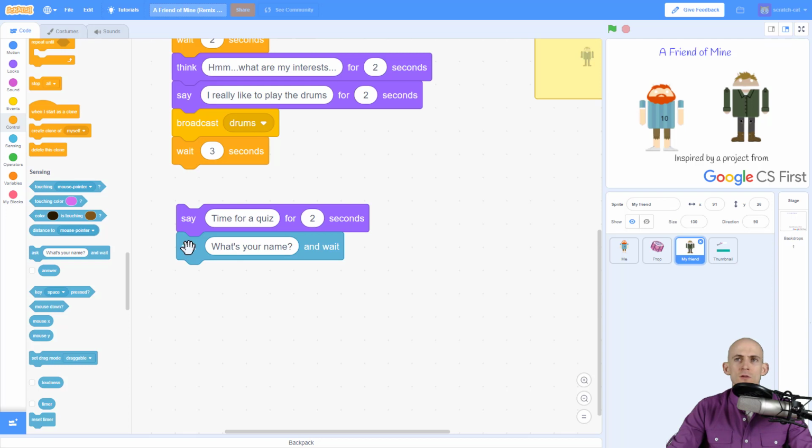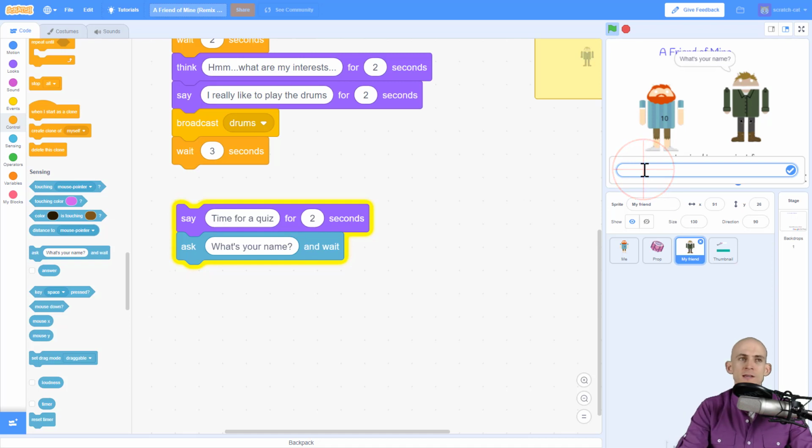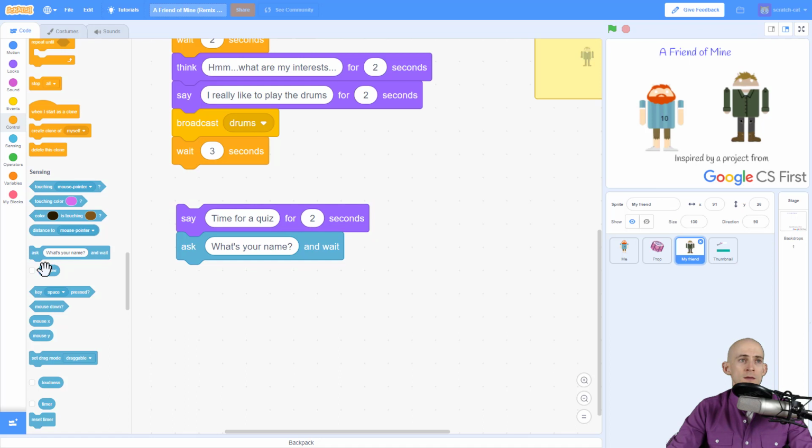Now, whenever we use this code, it says time for a quiz, and then it pops up this question box. Whatever somebody types in here, when we click on this answer, it shows us what the person typed. The person's name is, I think I pronounced that right.